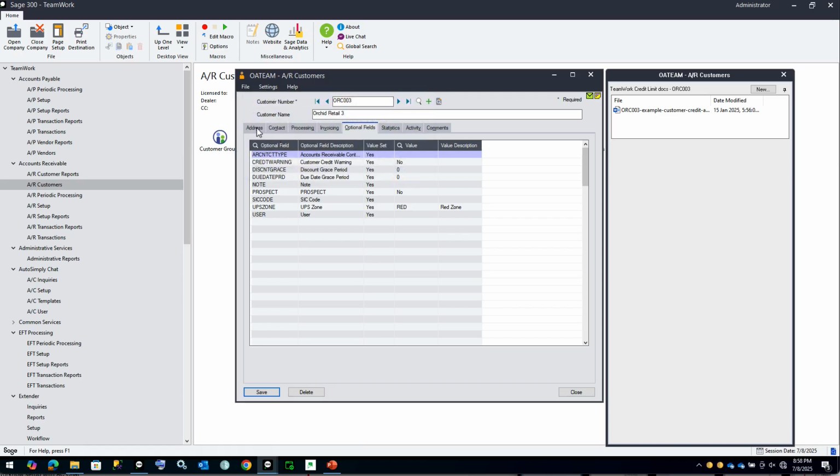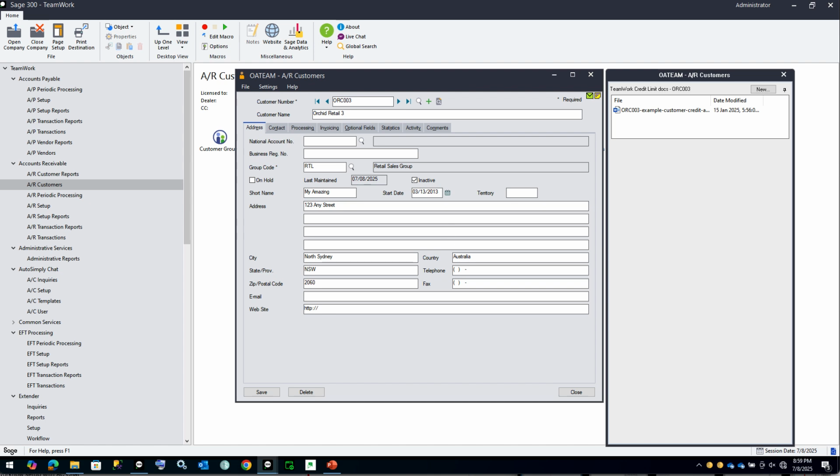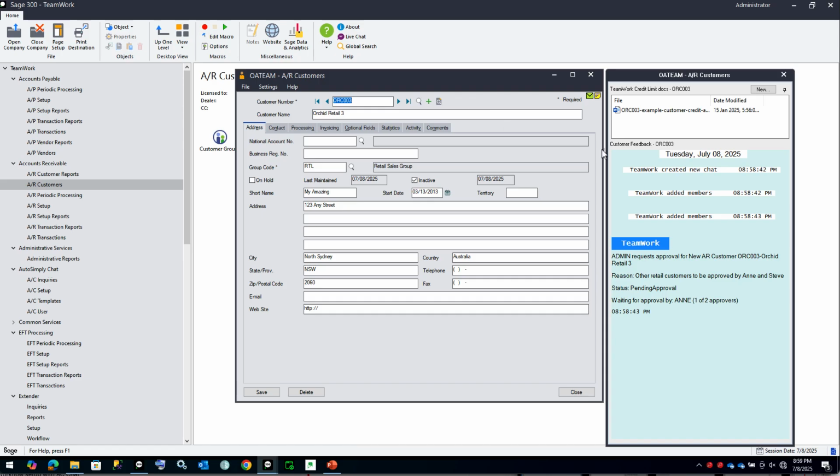So if we look back at our inactive flag here, it has been selected automatically. And if we refresh our tray, we can see that the approval has started. We are using Teamwork to send messages to the chat, and we are showing these messages in the notes panel here. So all users in the back office can know what is going on.